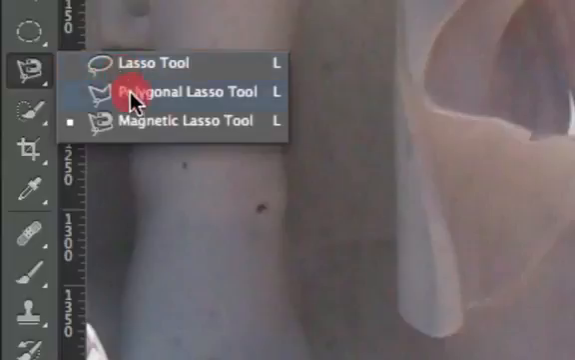So those are the three lasso tools. And remember, the polygonal and magnetic lasso tool are mostly used to do changes after you've already used the quick selection tool or the wand tool, and the lasso tool is generally used just for rough areas. To deselect, hit Control D, and that's the lasso tool.